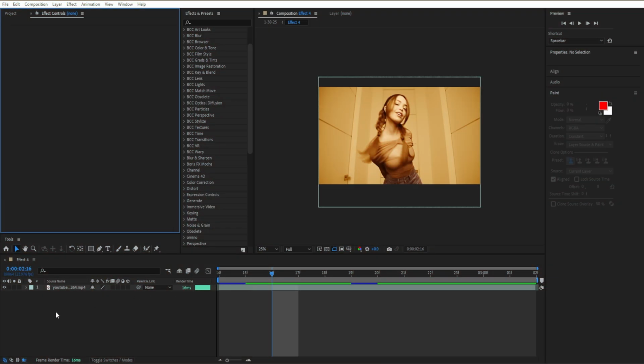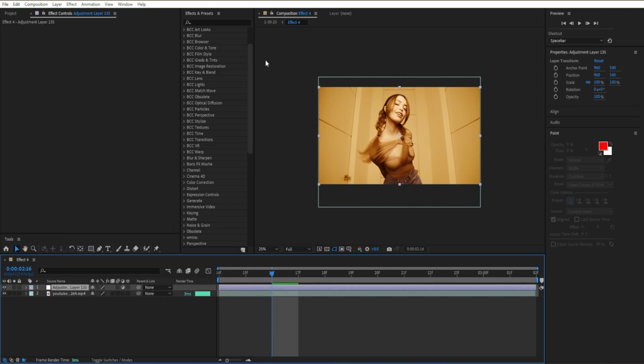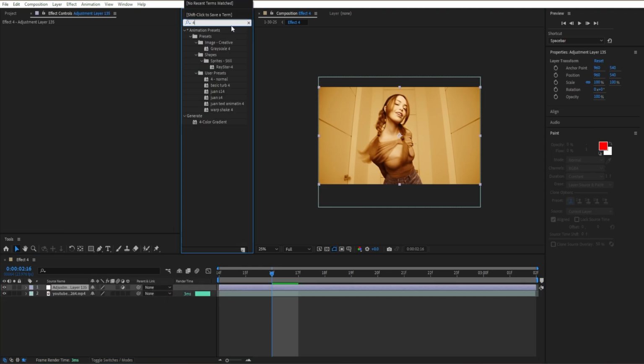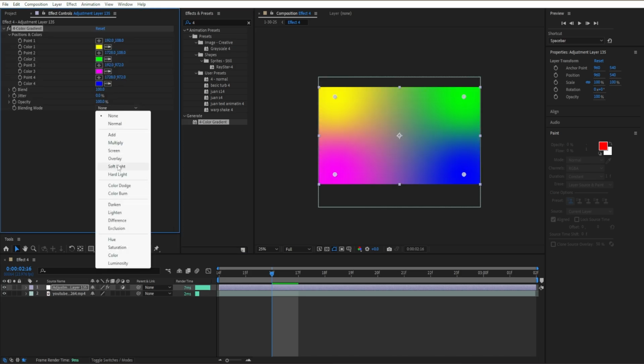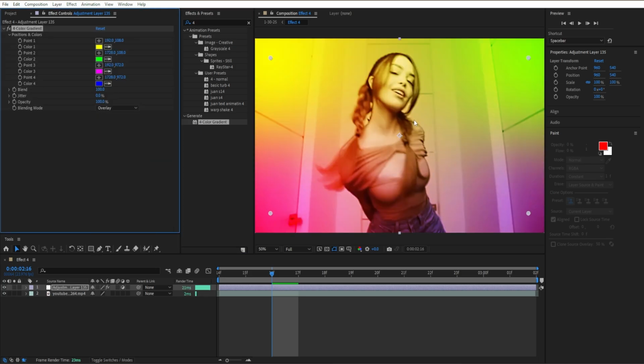Starting off, I'm gonna go here to our bottom left, go to new and create our adjustment layer right here. Then you want to add the 4 color gradient under generate, drag it in right here. We're gonna go to our blending mode and put it on overlay right here, and it's gonna start giving us a nice 4 different color gradient right here.